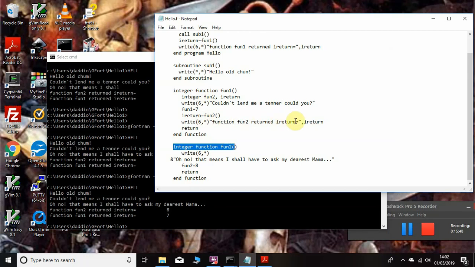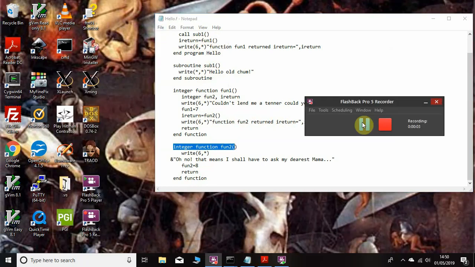Function 2 returned iReturn equals 8. There it is, fun2 equals 8, that's right, return. And then function 1, as before, has returned 7 once it gets back to the main program. So what's the point of all this? Well, we've demonstrated the very simplest of functions, no data is being passed to them or anything, and subroutines, and unfortunately that meant me trying to teach a little tiny bit of Fortran. But the main point is what happens next.